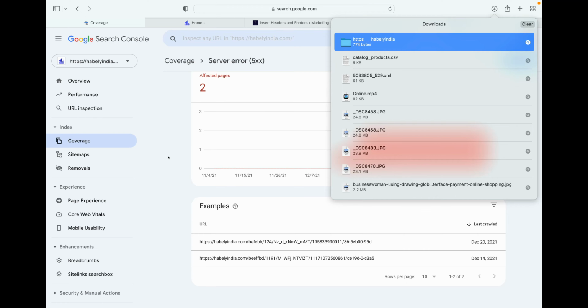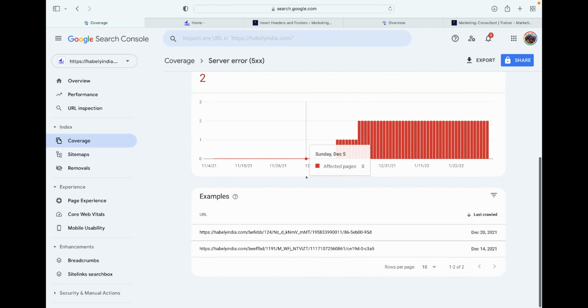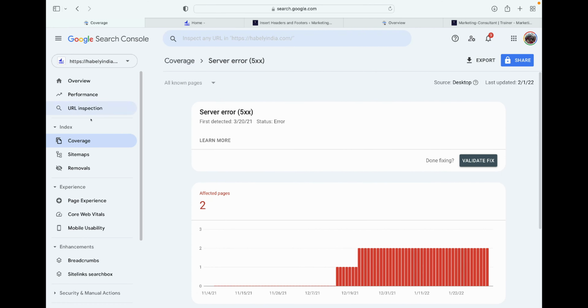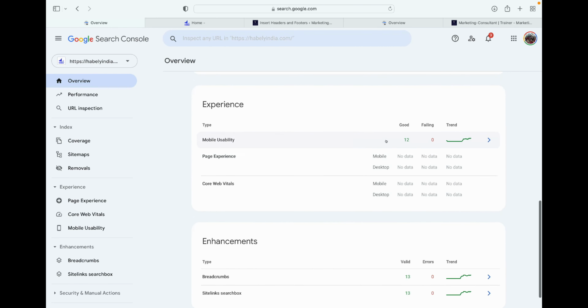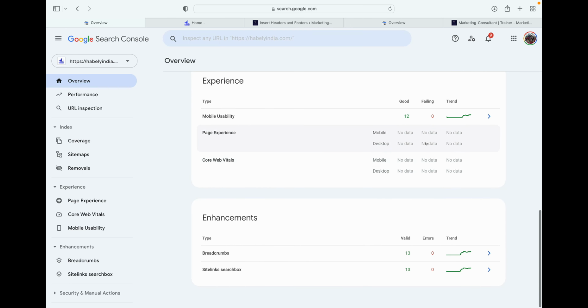Then afterwards, if I scroll down here, if I go back to the overview, here you can see the experience. If there is any failing data, then I need to worry about that. As of now, all is good, there is no failing data. And here you can see the breadcrumbs and site link search box. Again, there is no error. Breadcrumbs is the navigation of the website.